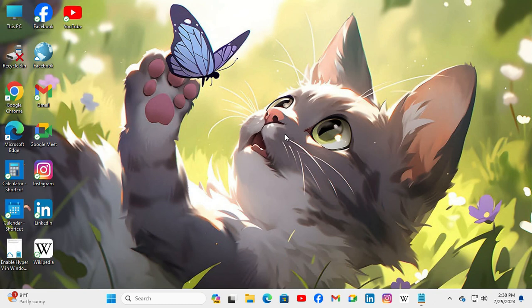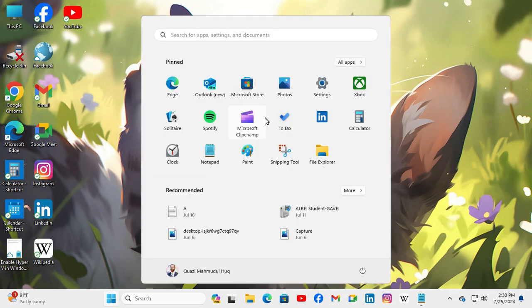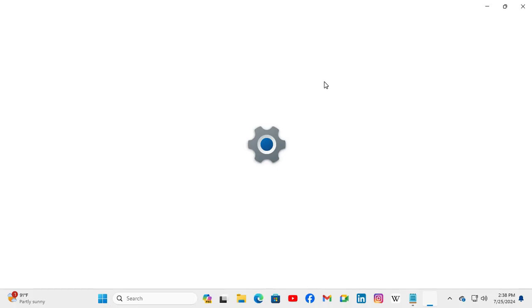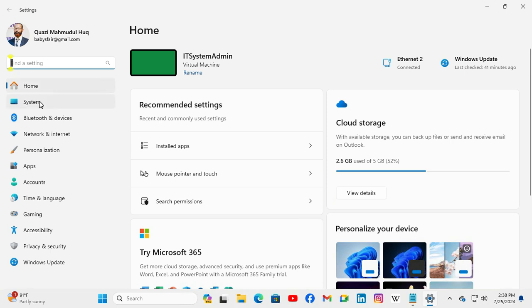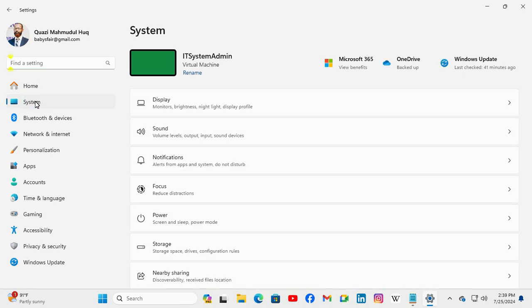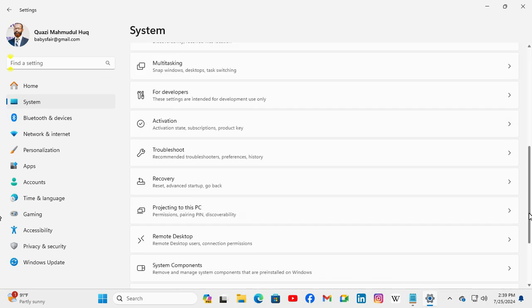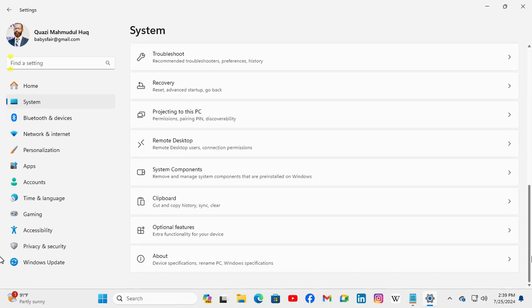To turn off clipboard history on a Windows 11 computer, click on the Start menu. Now click on Settings. In the left pane, click on System. Now scroll down. Here you will find an option, Clipboard. Click on Clipboard.